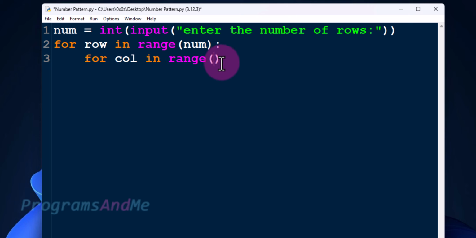Next, let's take the for loop for column. Here I'll take the variable name as col. We are using the range function. Here also I'll start the column number from 0. And how many columns do you want? Num column, right? Because it is a square shape, the number of rows is equal to the number of columns. Done. So we used two for loops, a nested for loop.